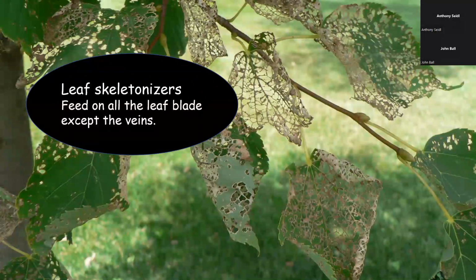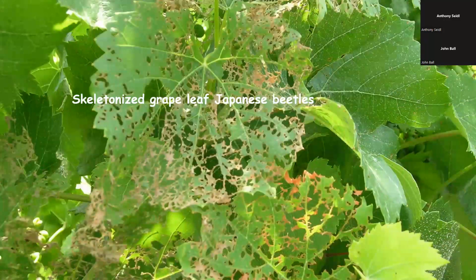We also have skeletonizers. Now notice here, they're leaving all the veins. You've got to cut all the crust off their bread. It's not just the major veins that are left. It's every vein, and it makes this wonderful lacy appearance. And one of our best examples of that is Japanese beetles.